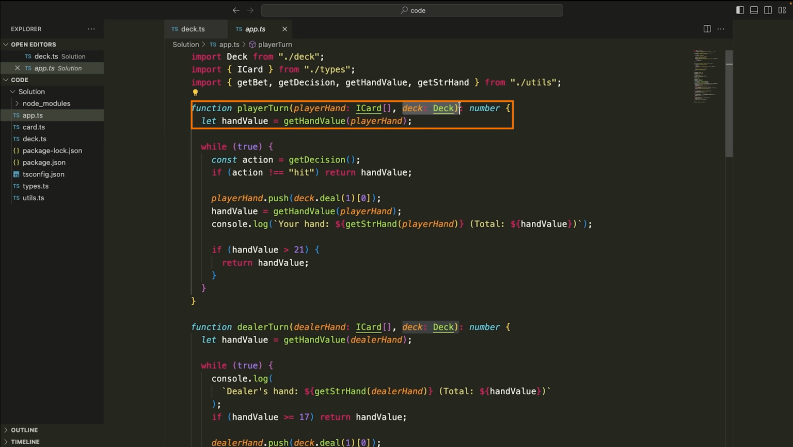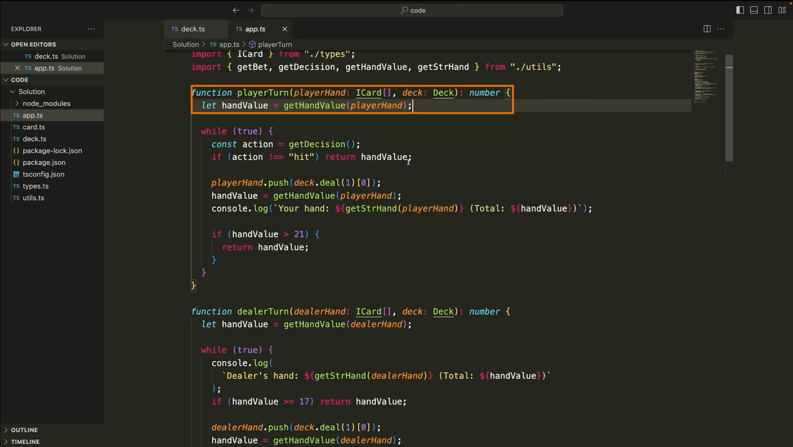Okay, next we take in a deck. The reason we need the deck is we're going to use it to add an additional card to the player's hand if they decide to hit. We then return a number. Okay, so we say let hand value equal get hand value. Again, just imagine this returns to us what the value of the player's hand is.